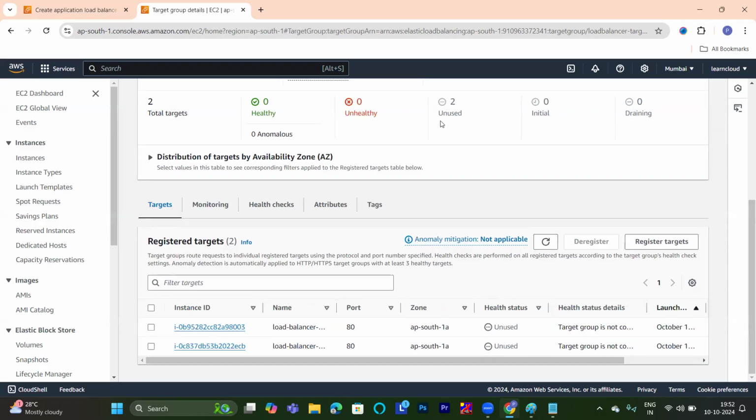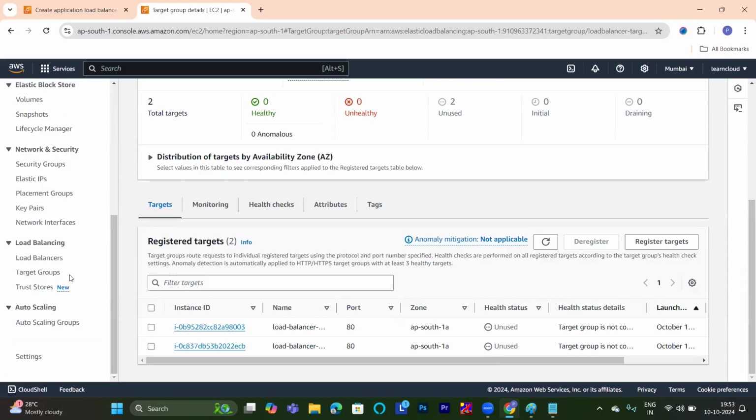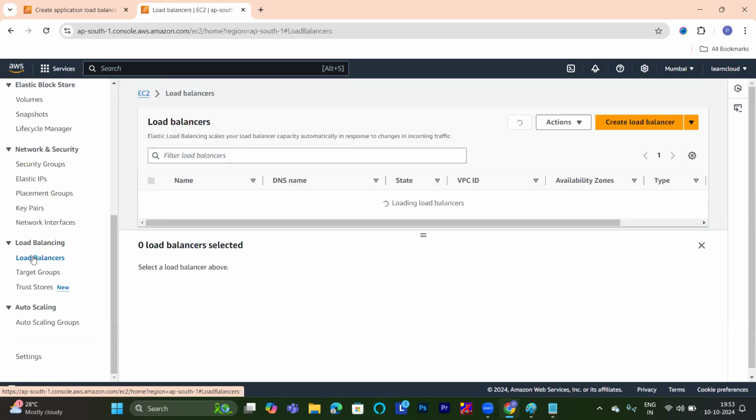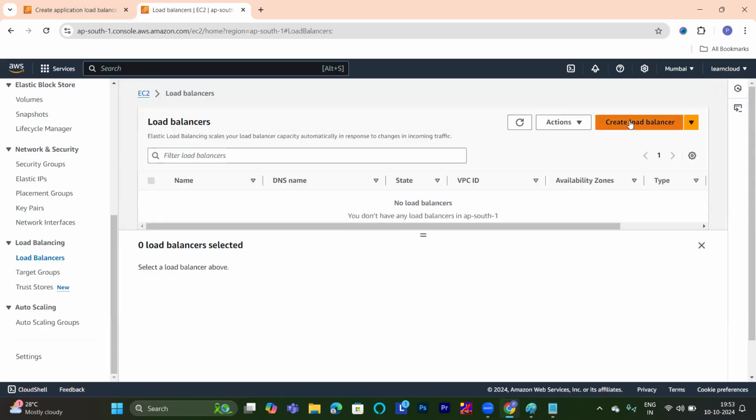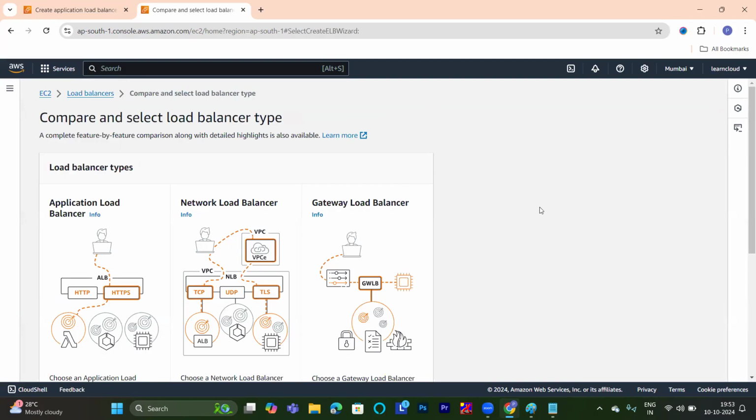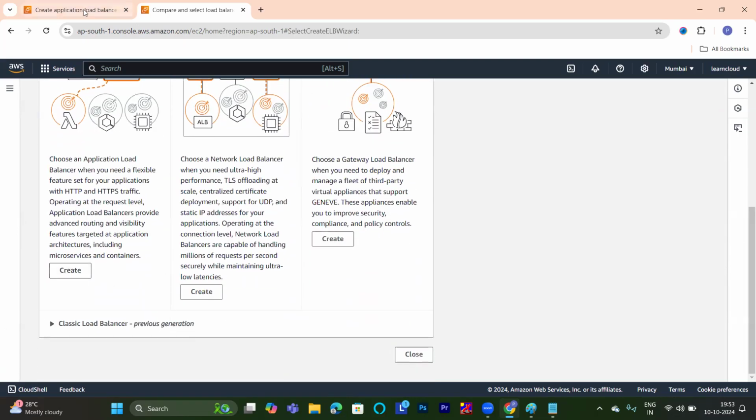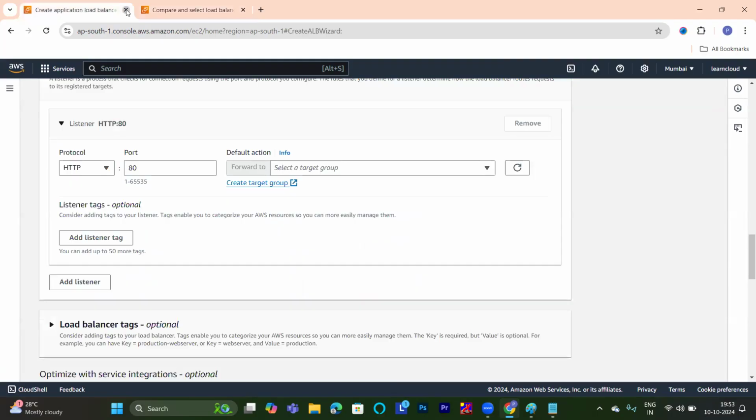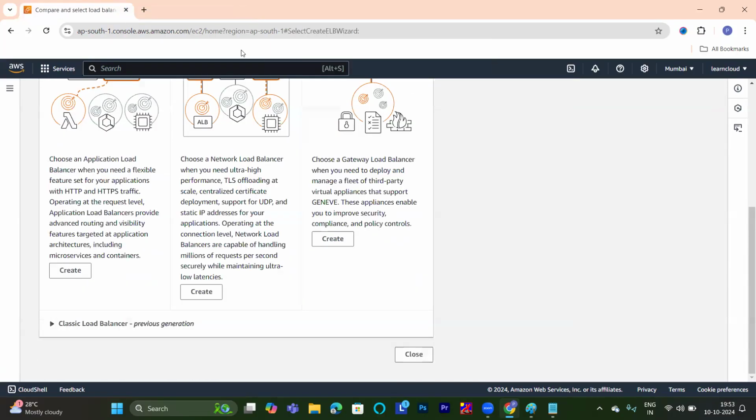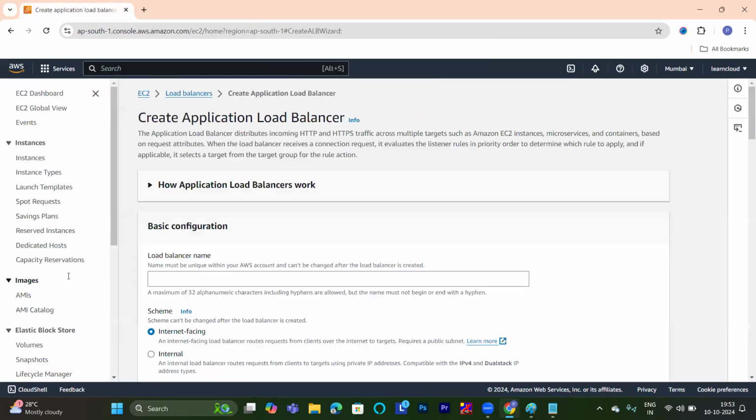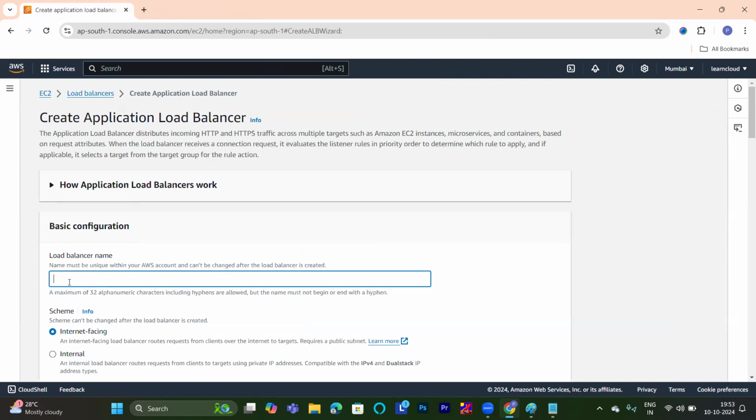So what I'm doing here: first I created two servers, then I created a target group. After creating the target group, I'm creating a load balancer. How to do that? I'm going to the load balancer and creating an application load balancer. I'll go to create. I already configured it, but let me configure it again for you. This is my application load balancer.